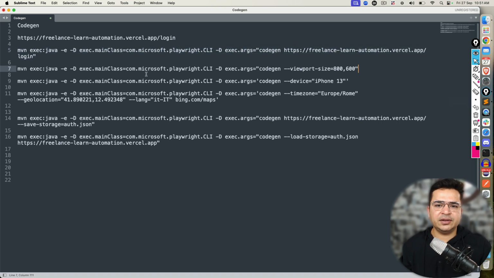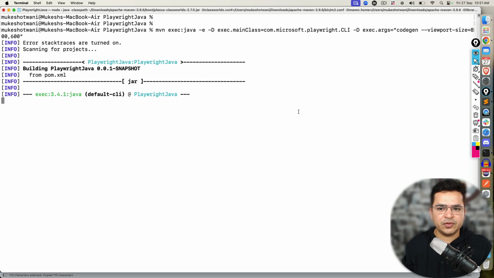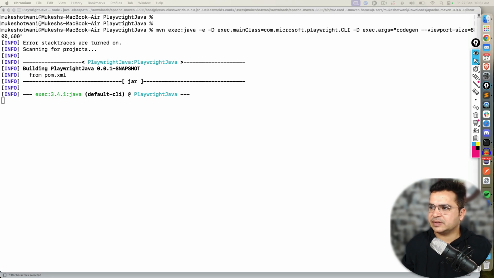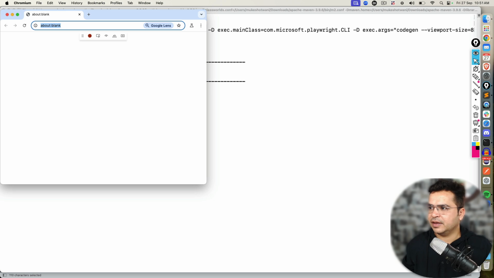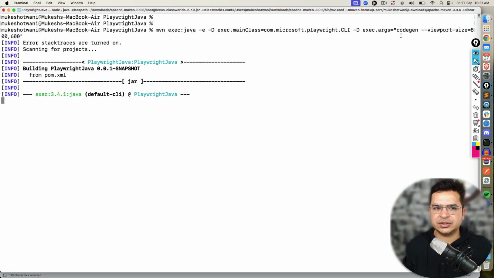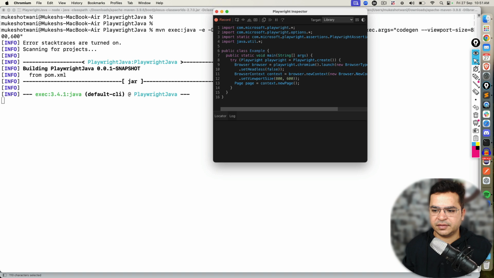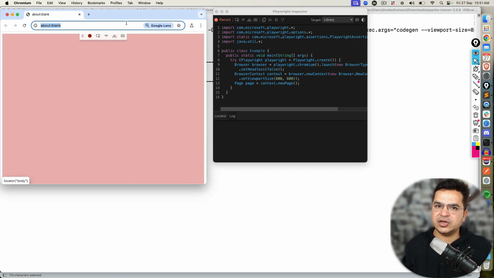See, right now when I started this Codegen, it came with a default viewport, right? But let's say you want to change the viewport. So you just need to add one additional argument called viewport-size with width and height, and it can start your application at the same width viewport. For example, now if I execute this time, you will notice it started with a small viewport where the width is 800 and height is 600. Again, you can change the viewport.